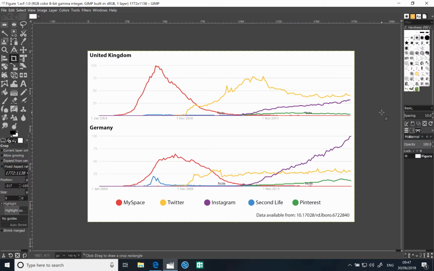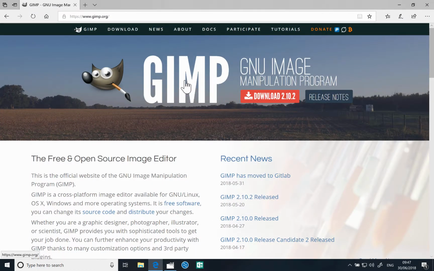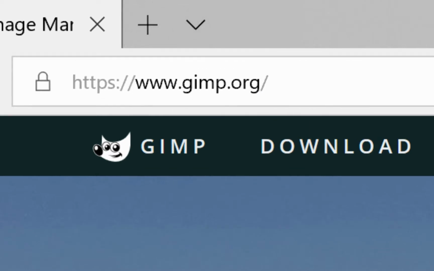In a previous video, I showed you how to convert an image in Photoshop ready for publication to make sure that all your images are really high quality. Now, I understand that not everyone has access to Photoshop, so I'm going to show you an alternative which is free, and it's called GIMP, which is a GNU image manipulation program. It's completely free. Just go to gimp.org.